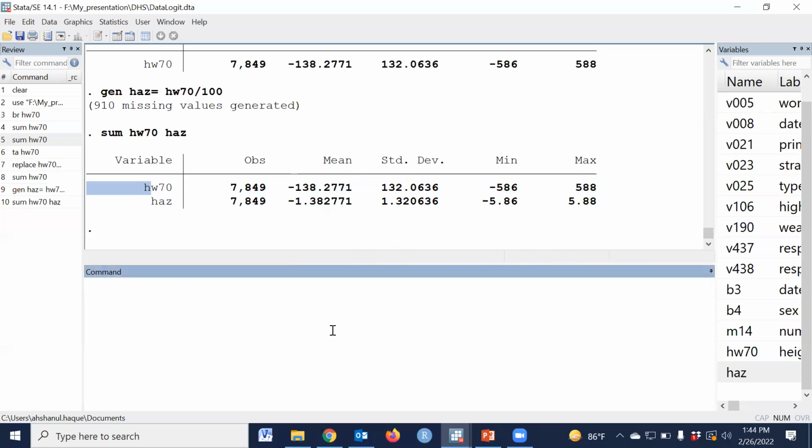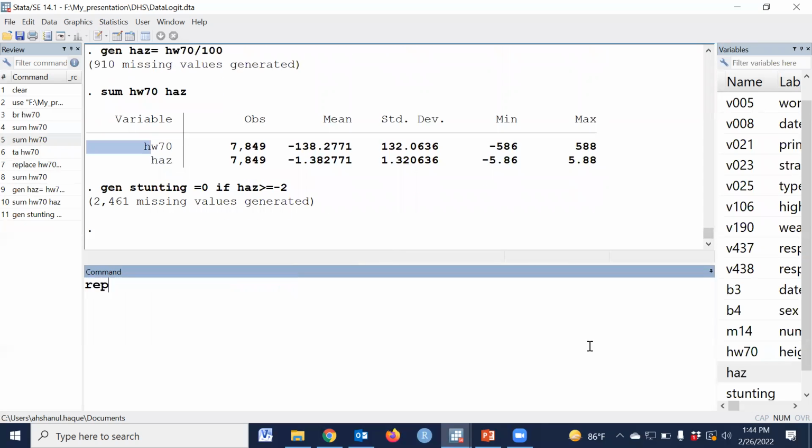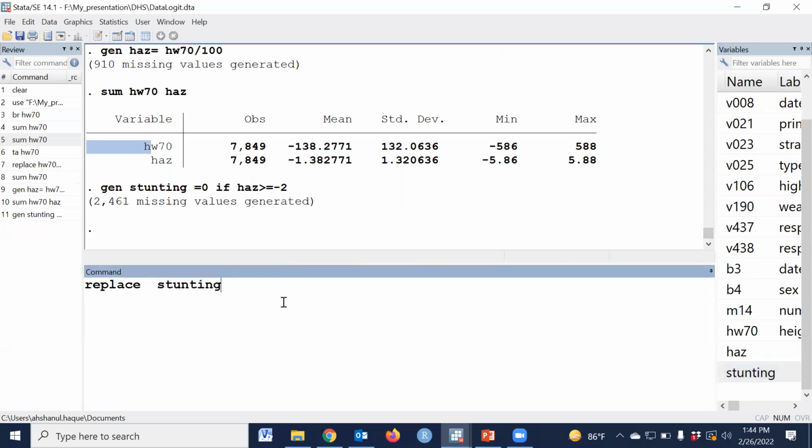Now I have to create a variable named childhood stunting. So generate stunting equal to 0 if HAZ is greater than or equal to -2. Replace stunting equal to 1 if HAZ, that means height-for-age Z score, is less than -2.